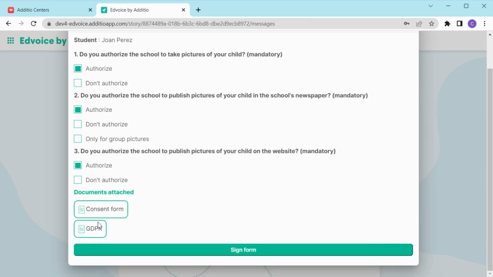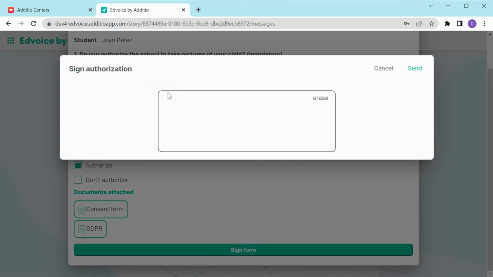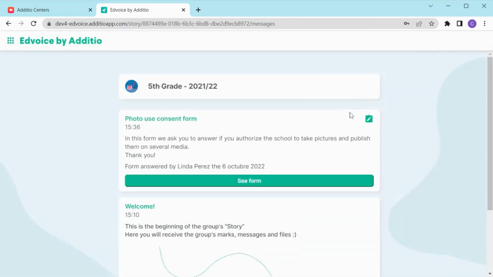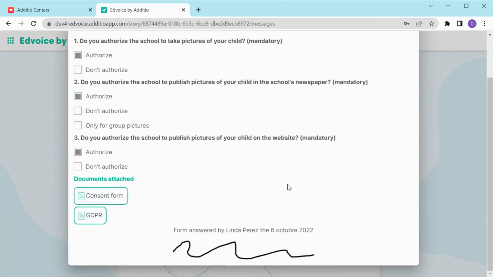I can consult both documents and now I can sign it. As you can see, you have this section here, so you can do the digital signature with your finger or with the mouse, and I click on send. Now I can see that I've already answered it with the date, and if I click on see form, I can see all my answers.